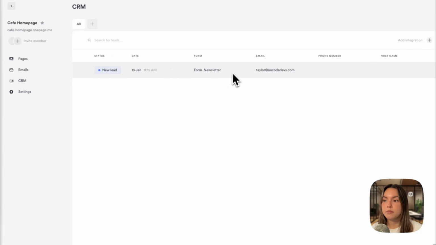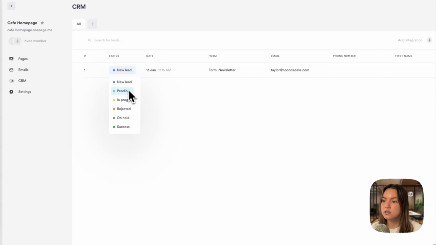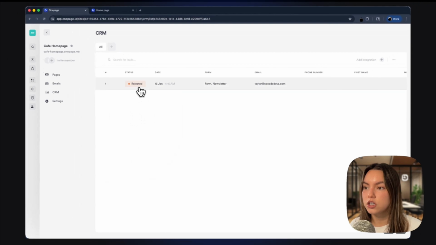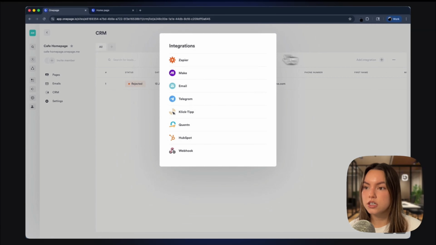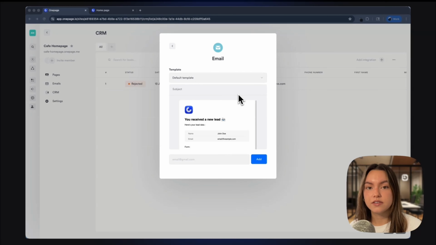From here, you can manage these leads. I can change the status to in progress. I could change it to rejected, whichever status you would like. And I can also connect email notifications. So if I go to add integration, email, I can receive an alert anytime someone fills out this form. So we have a really nice default template, and then I can add my email here.